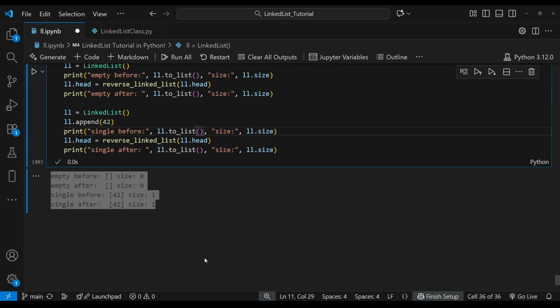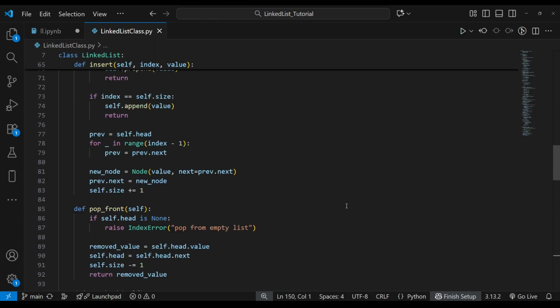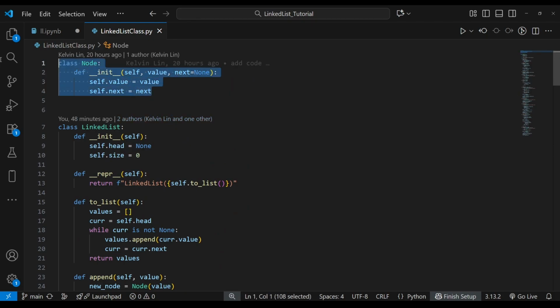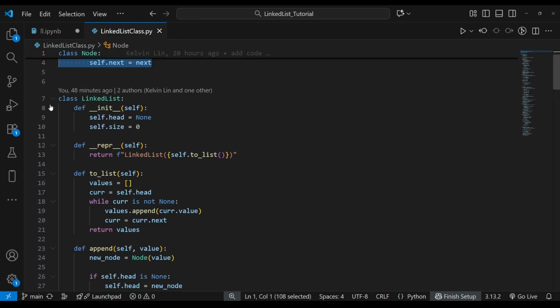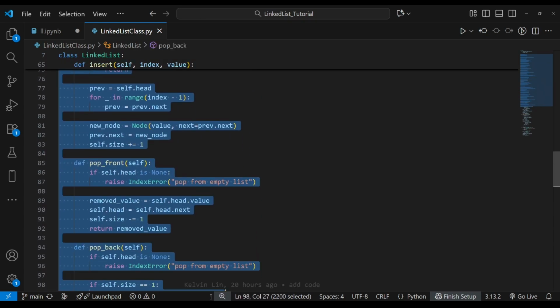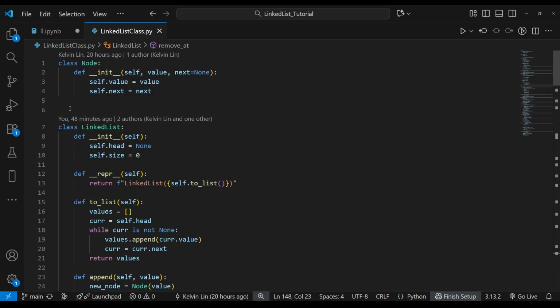And that's our implementation of the linked list data structure. Our final class should look something like this. We have a node class defined here, and a linked list class with all the methods that we went over. Again, if you want to play around with this class, the GitHub repository is linked in the description.